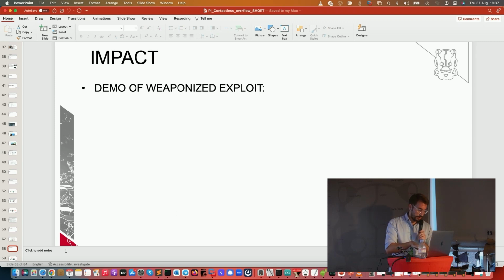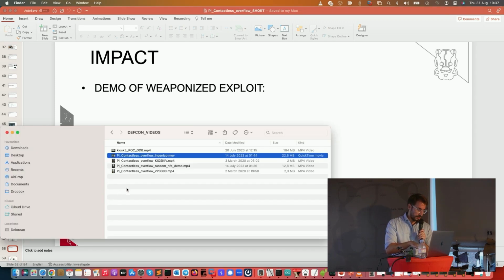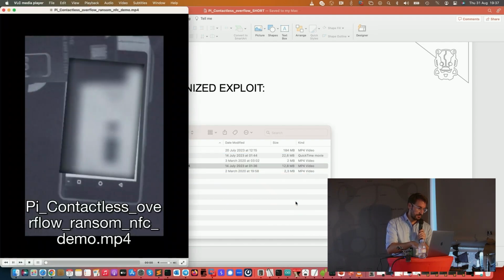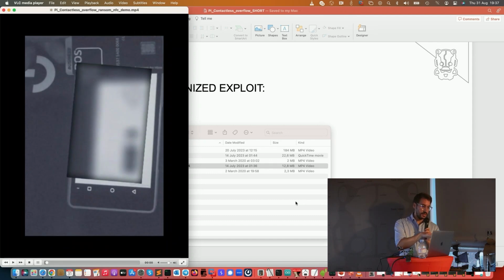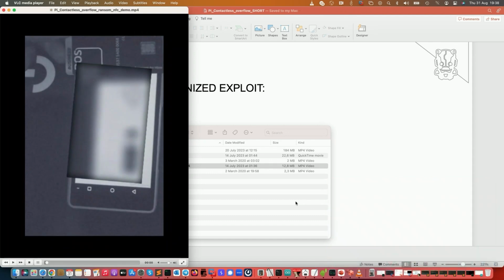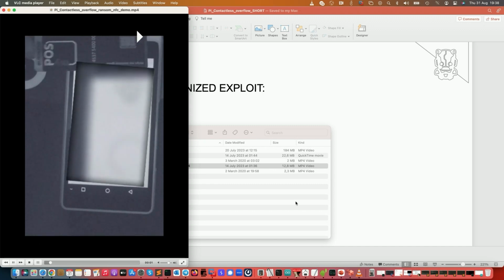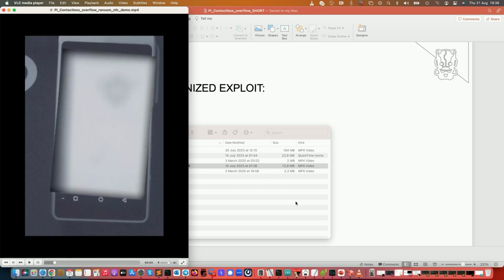So I have here another video of a weaponized exploit. As you will see in the first part of the video, you won't be able to see some parts of the user interface, because there are some bank details that we can't show for legal issues. But you will see here first, I'm using a credit card to show that it's working, giving me the receipt.